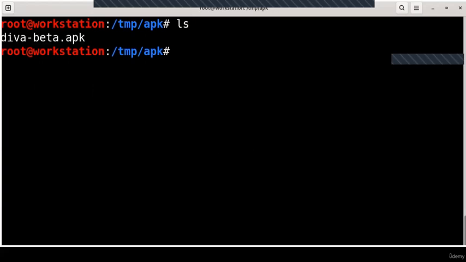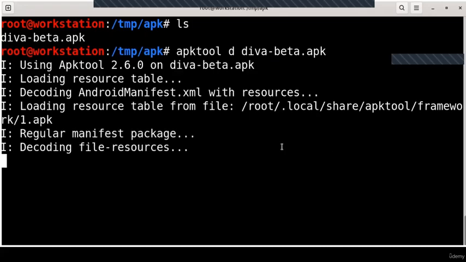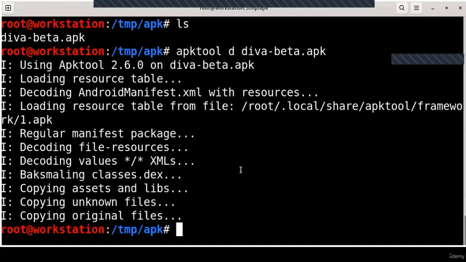So over here, I have an APK that is the Diva vulnerable application. Firstly, what we need to do is decompile this APK. For that, we'll do apktool d diva-beta.apk. This will decompile the application source code for us, and we will have a folder as the outcome. Let's just wait while this decompiles the APK. All right, it's done.